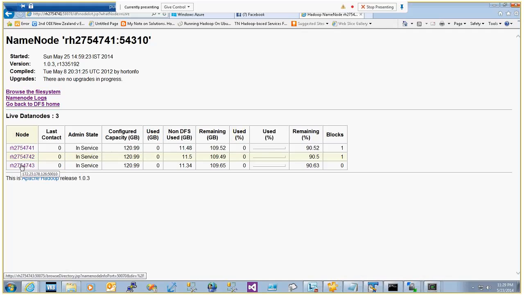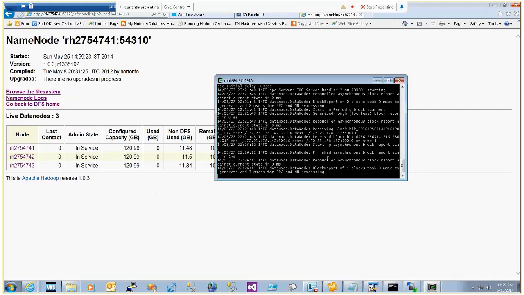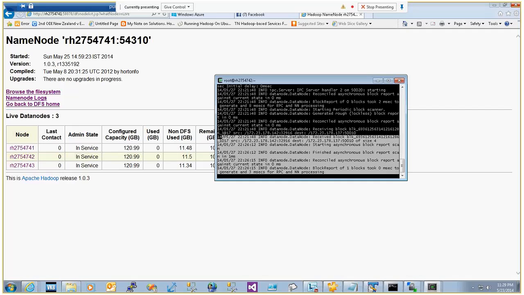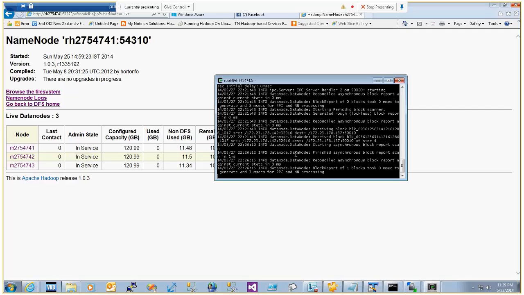See, 43 pops up. And this last contact, I'm not sure if it is second or millisecond, is a heartbeat that is going on. If any node goes down, for example, I'll go to this 42 one where I am running this data node. You see, it's continuously giving the block reports. Okay, I'll kill this fellow.